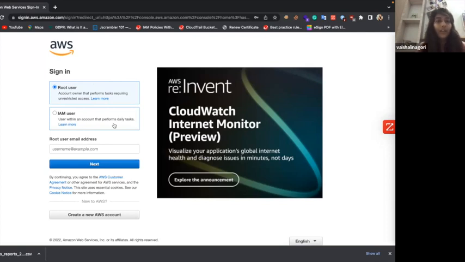Now in the root user, you can also add other users, a number of users in your cloud account, and that is called an IAM user, which means you can create a user, define certain permissions and roles, and assign them to that user. So I'm going to log in with the root user. So let's log in.